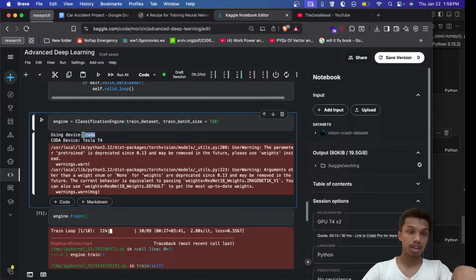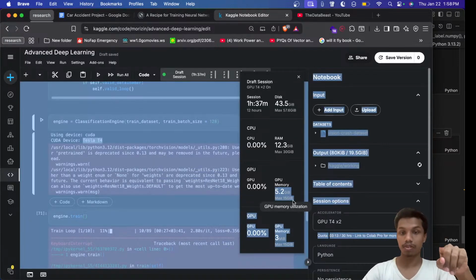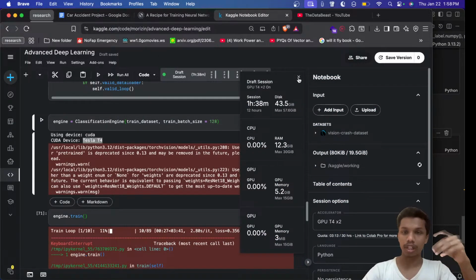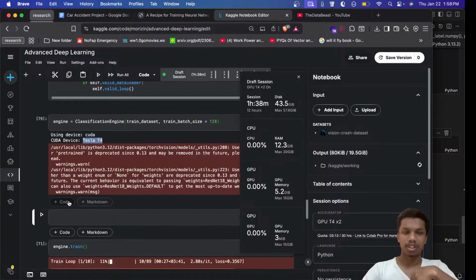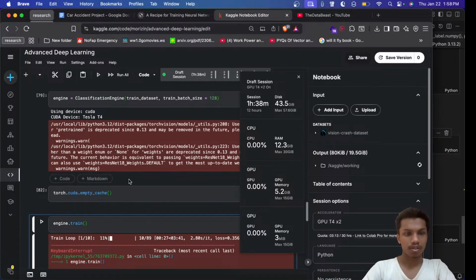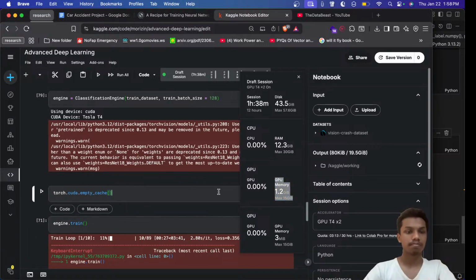So I'm using CUDA, and the GPU we're using is Tesla T4. We have two of them. You can see here the two of them. I just did a few experiments before here, so it's being occupied with something else. I just empty the cache here. Sorry, it's CUDA. So you can see that's getting cleared.